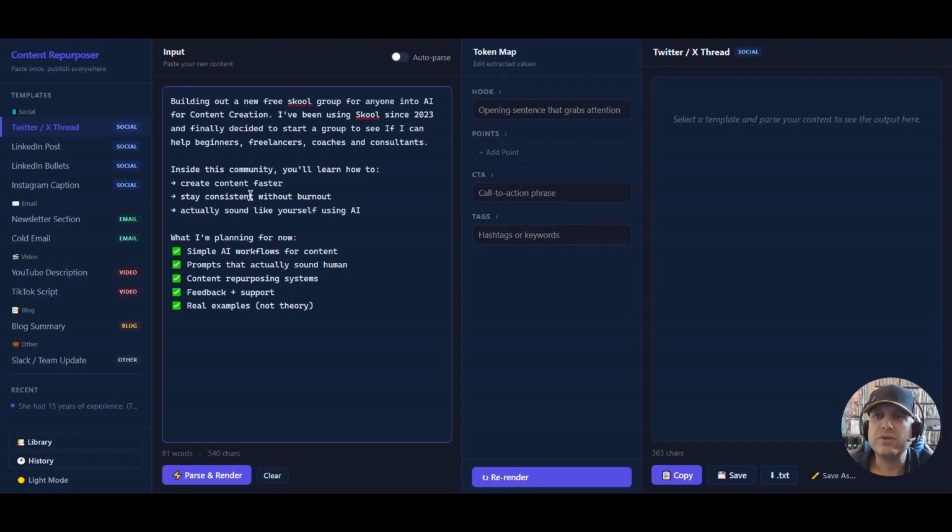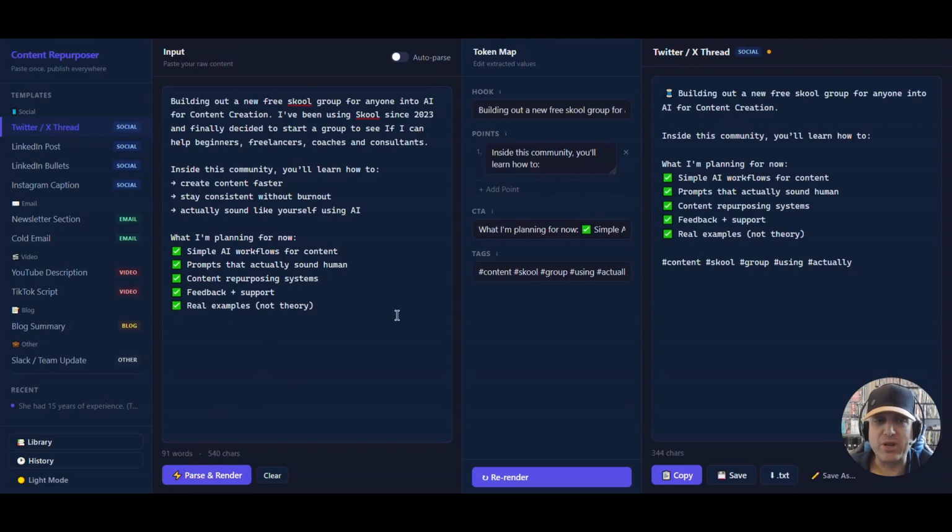This was an old post that I had on LinkedIn when I started building the school community. And it's got Twitter here. That's what I selected. So if you have auto parse on, it'll just automatically do it, which is fine too. I'll hit parse and render. So then it came up with this.